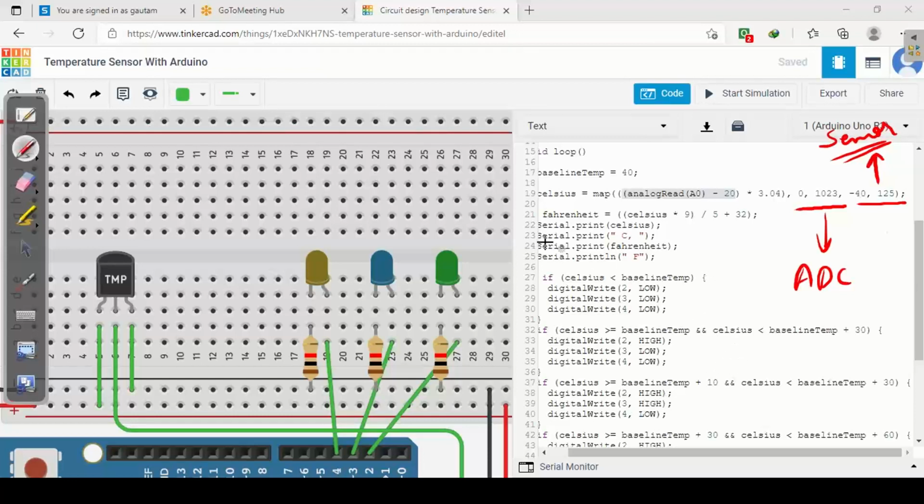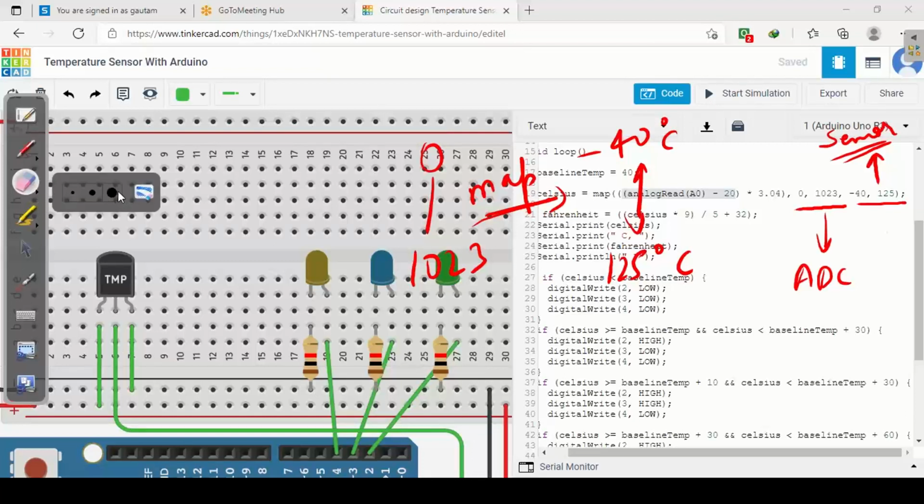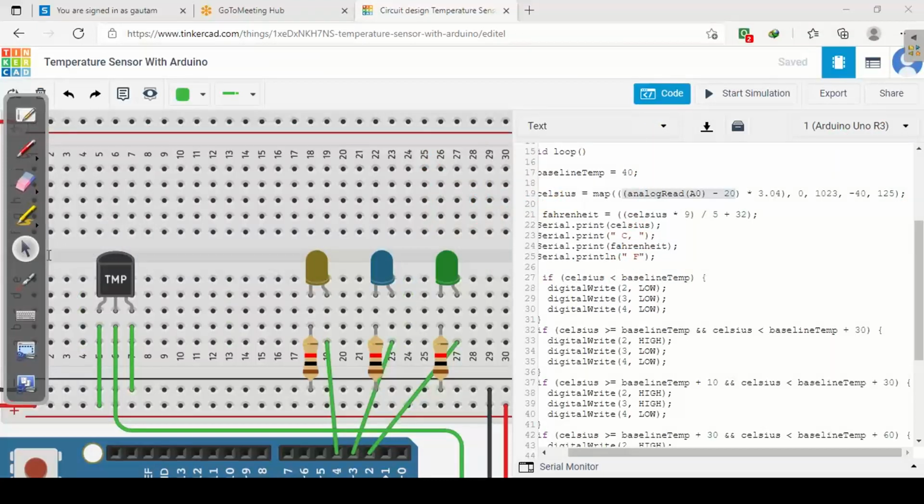Okay, so here what actually is done, from 0 to 1023, the conversion is done from minus 40 degrees Celsius to 125 degrees Celsius. So this is the scaling which has been done here. This is done by the function map. You can use the function map to convert from one scale to another scale, but make sure that you are passing all the desired parameters. Once you have done this much, let's proceed forward.